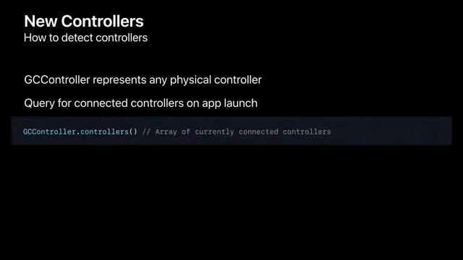The first thing you'll want to do is get a list of currently connected controllers. To do this, use GCController's controllers class method. It returns an array of GCController instances, representing all connected controllers. The array will be empty if no controllers are connected. You should check this array when your app launches and set up the controllers as appropriate.